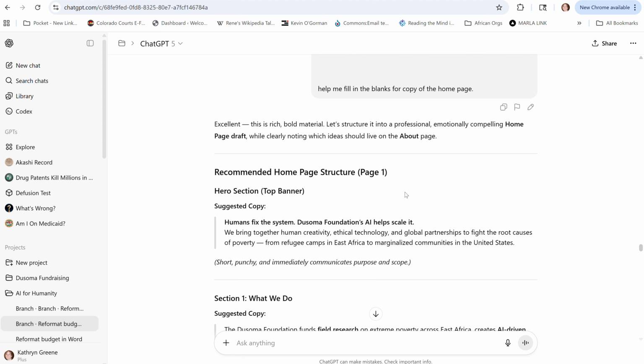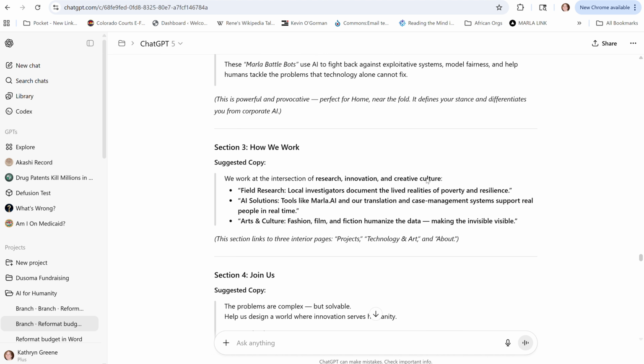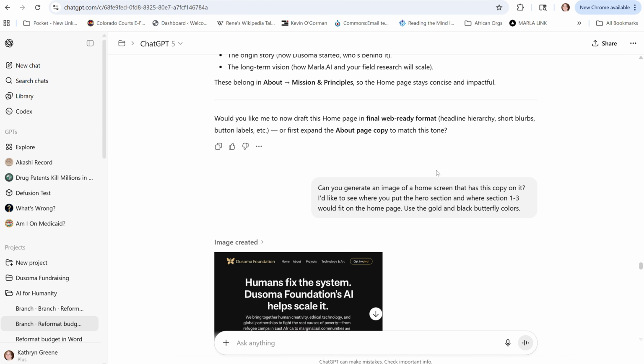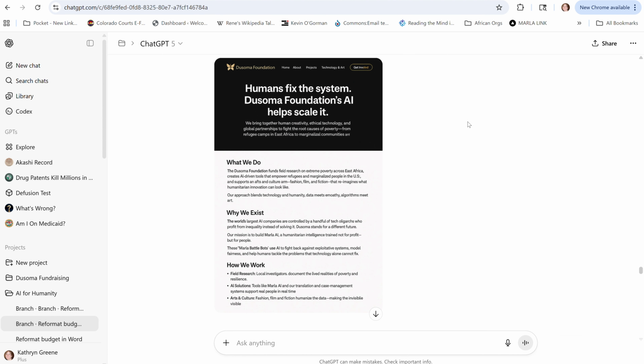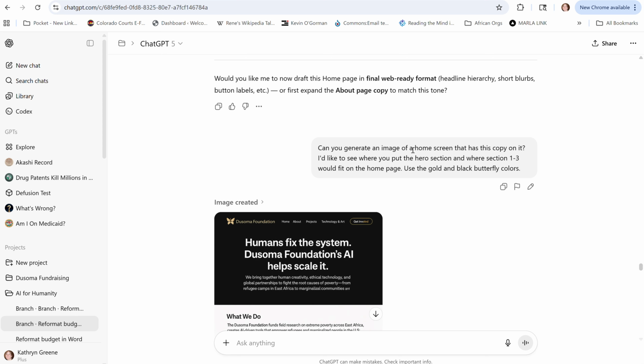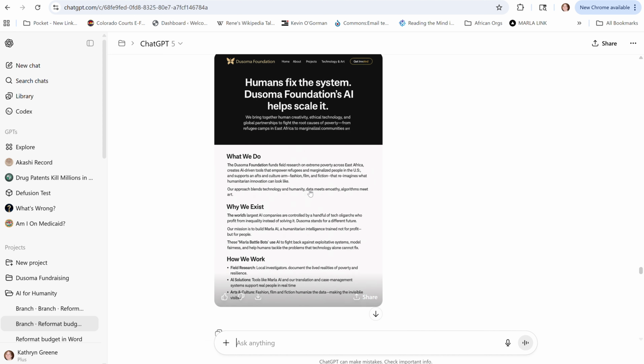And then it gets more specific how we work. Some of this I used, some of it I didn't. Then I made it generate an image of a home screen that has copy on it. I'd like to see where you put the hero section and just see how it looks. And so I like this a lot.